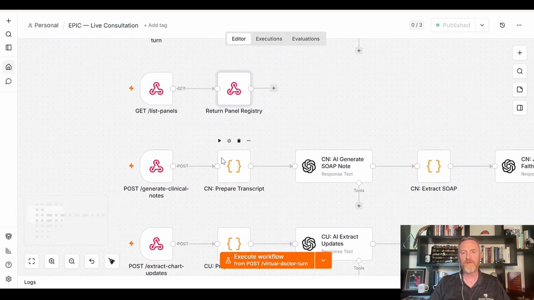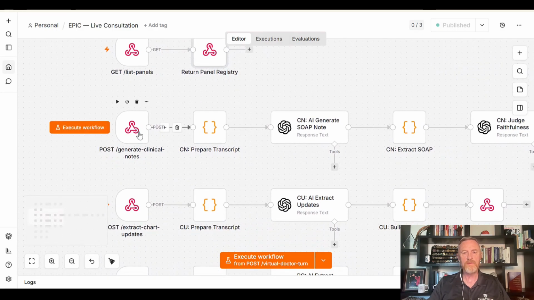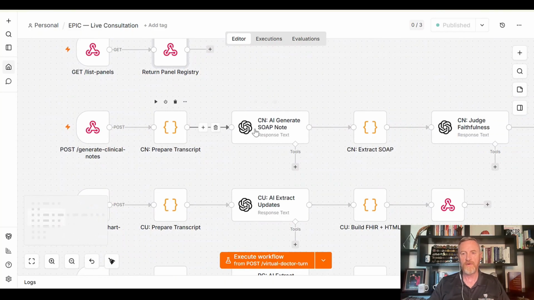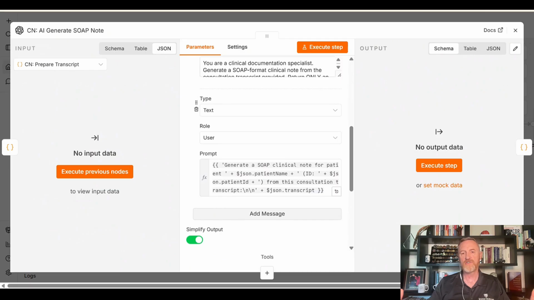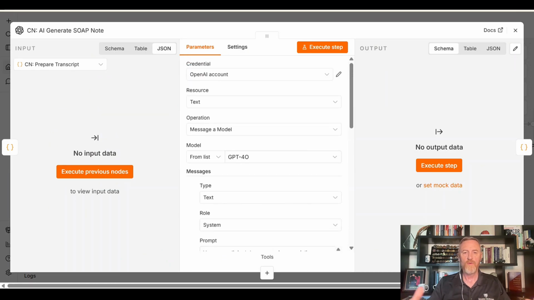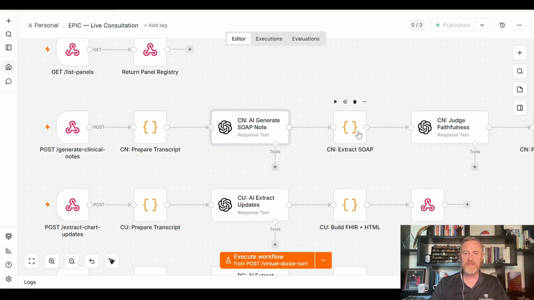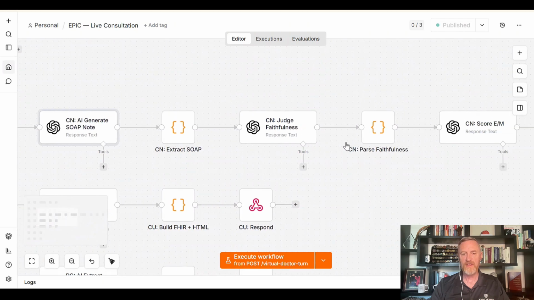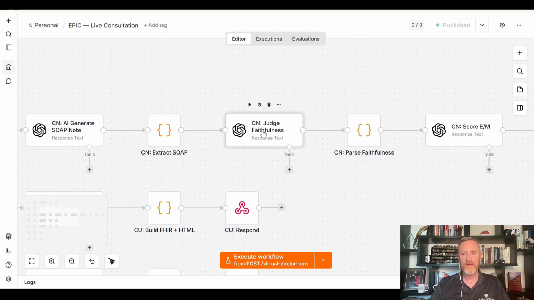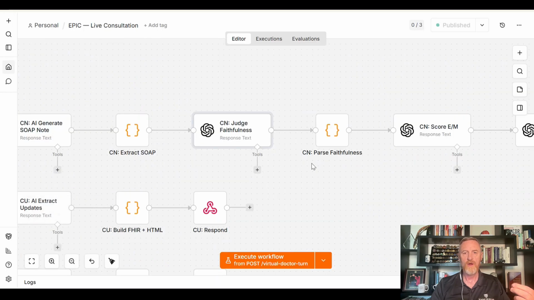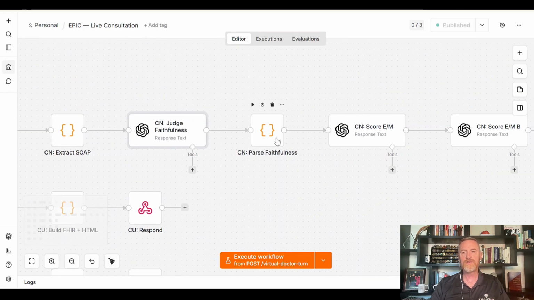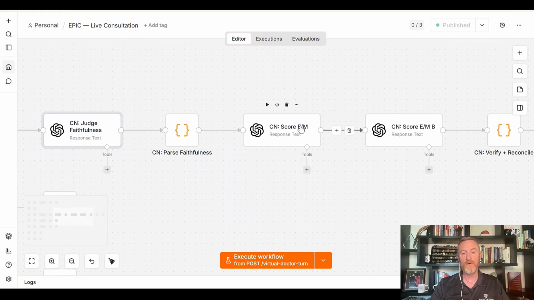Next is the workflow for generate clinical notes. This is what allows us to generate the SOAP notes, which is prepare the transcript, generate SOAP with an LLM, and again, we use a prompt to help us generate the note. We then extract the notes and pass them to an LLM as a judge to check faithfulness and ground the LLM. The LLM is verifying the accuracy and audits the note. We then parse the output and pass to another LLM to score the EM code.